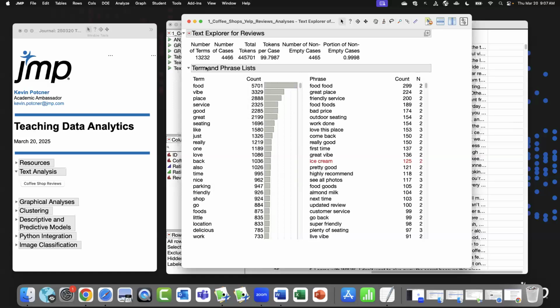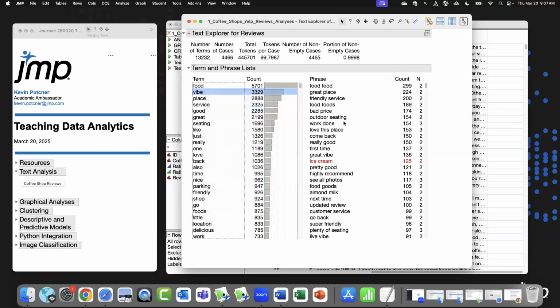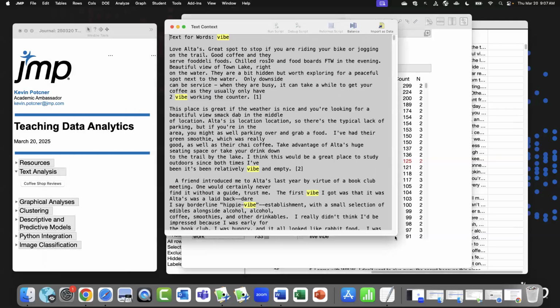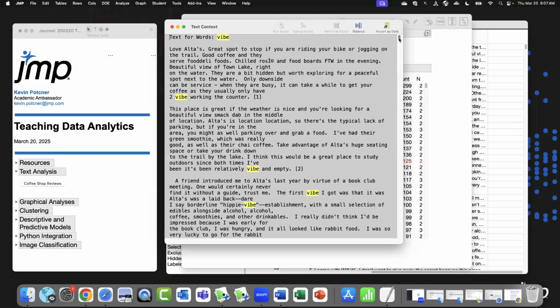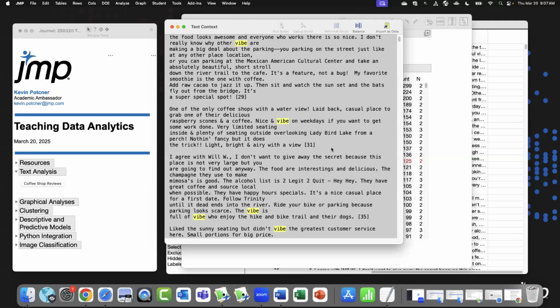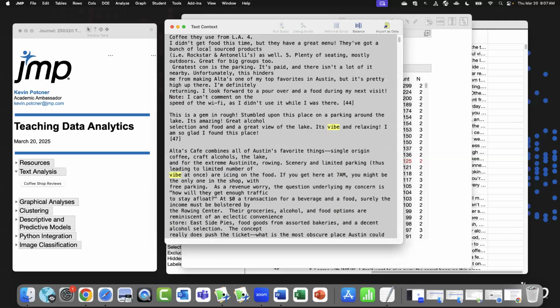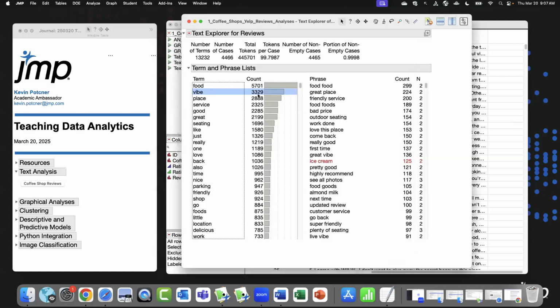Now, something great you can do with any word you see here: you can right click on it. So I'm going to click on this word vibe, right click on it, and choose Show Text. A window is going to pop up, and I'm going to see every review where someone used the word vibe, and I can take a look at the comments and get a sense of how that word is being used. Now, granted, it's used over 3,300 times. I'm not going to scroll through 3,300.